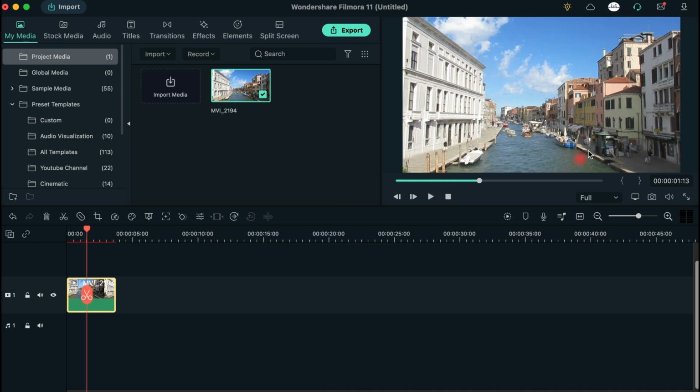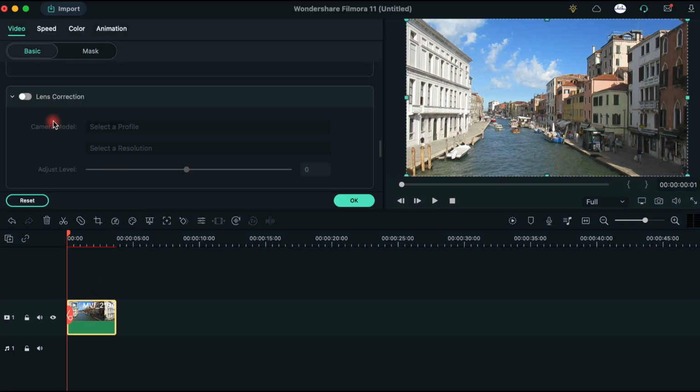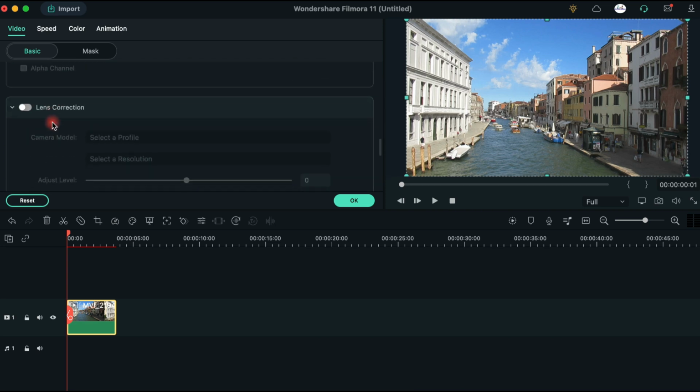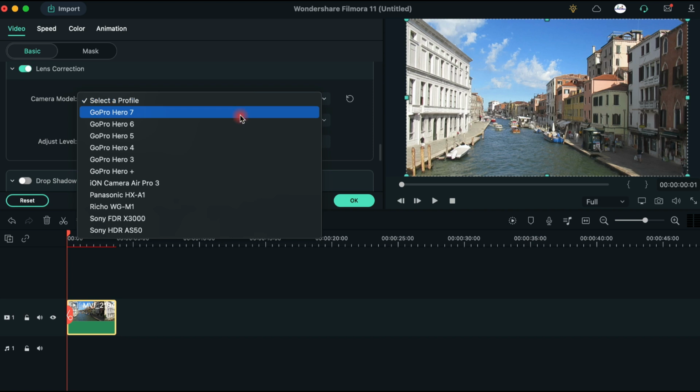Now let me show you how you can easily correct the visual distortion of a clip that you recorded using the wide-angle lens in an action camera. In the settings, except for the stabilization tab, you'll also find the lens correction tab, which has some presets for action cameras such as GoPro models and Sony that allow you to reduce distortion.